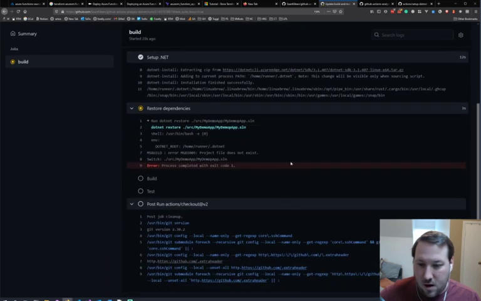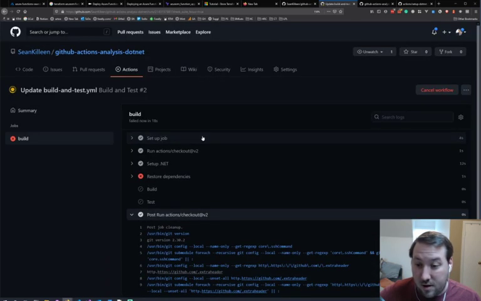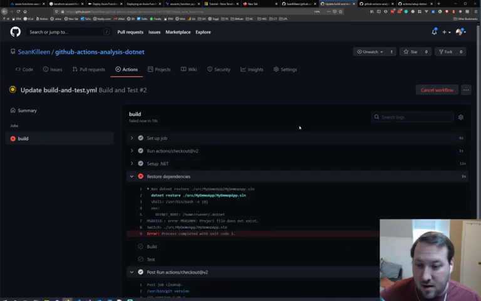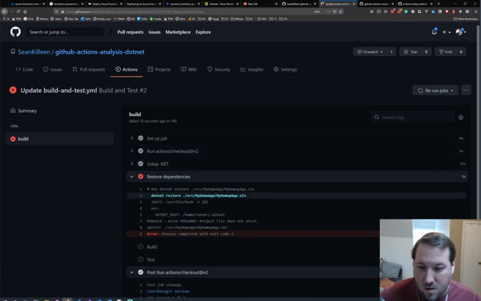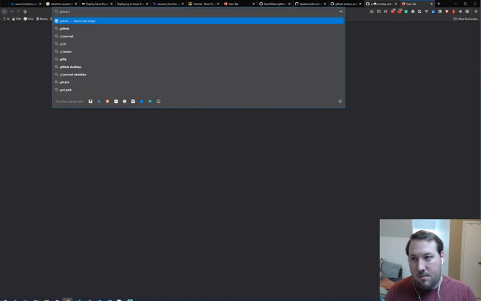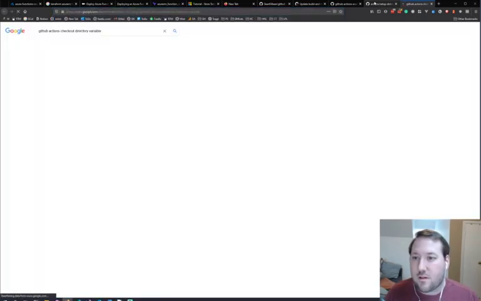Let's see. All right, so the project file does not exist, let's look at that. .NET Restore. Okay, does not exist. Okay, I might have to do the checkout directory and do a variable there. So I'm just going to go ahead and look up GitHub Actions checkout directory variable. I know there's a canned variable for this.